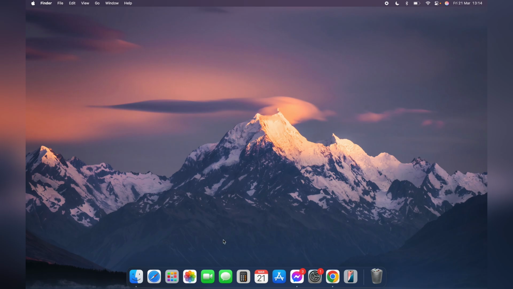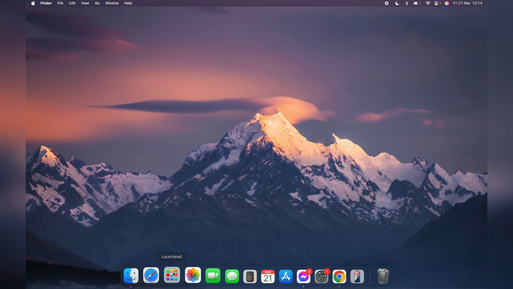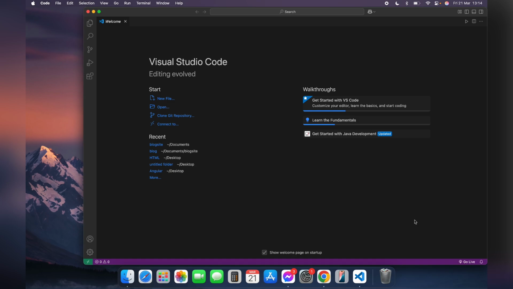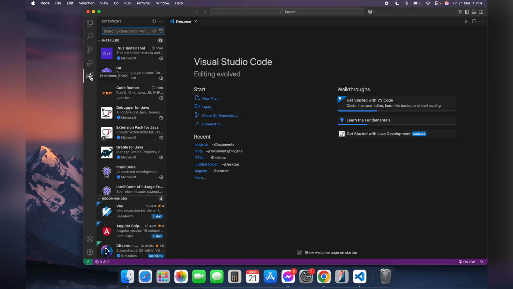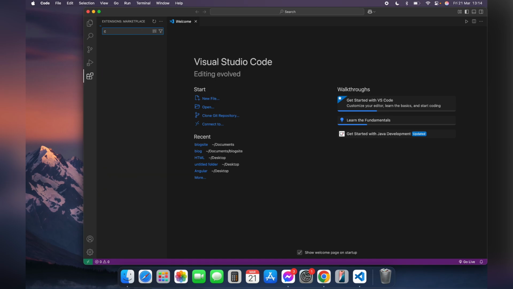After that, go to Launchpad and find Visual Studio Code app. After you open this app, you'll see this welcome page, and here on the left side you can see different options. Click on this last option here which says extensions. After that, to add C++ on Visual Studio Code, you can click on the search bar and type in C++.